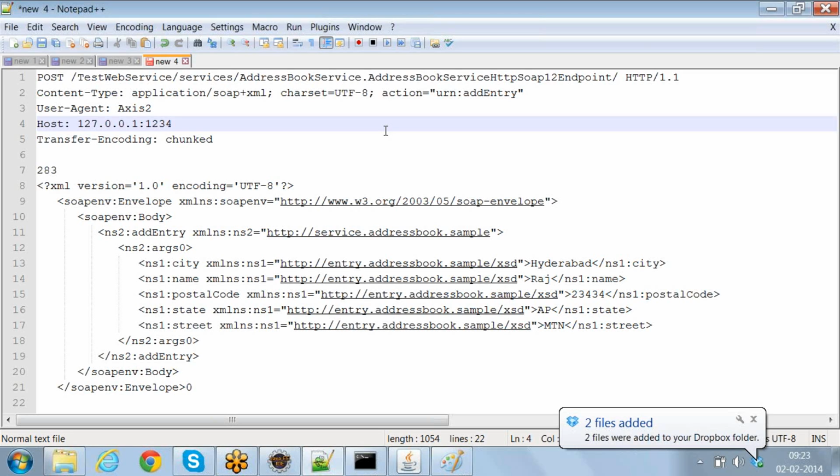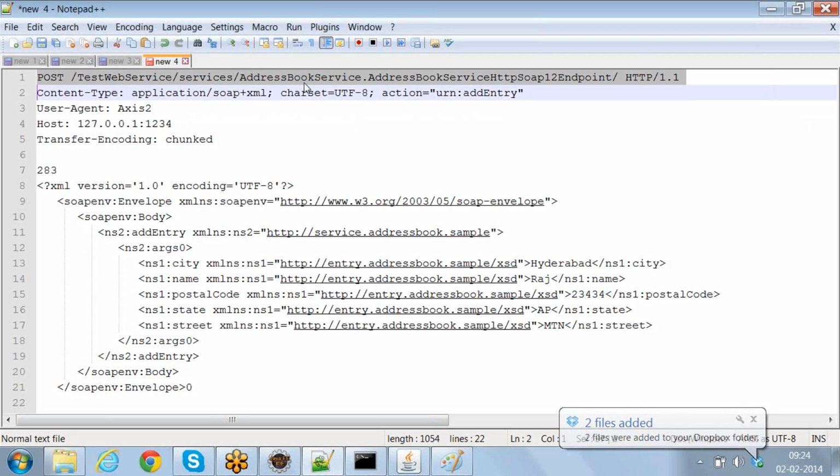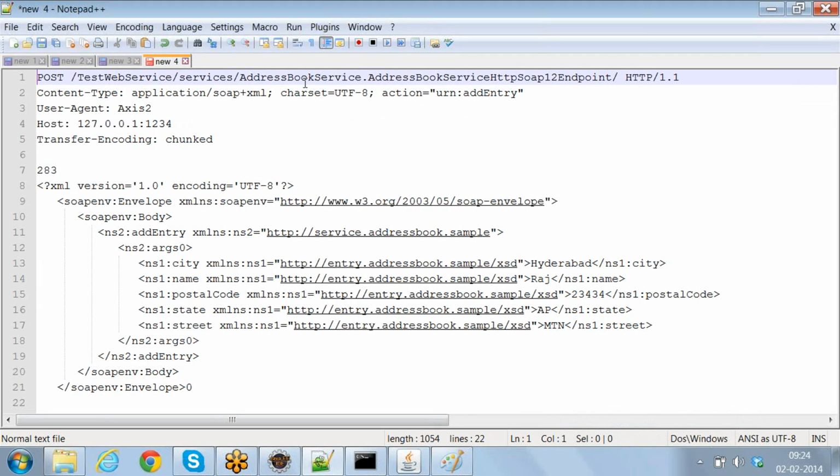Actually, this is not just a SOAP message. This is an HTTP request. If you are familiar with HTTP requests, all of you who have attended my web application class definitely know this.